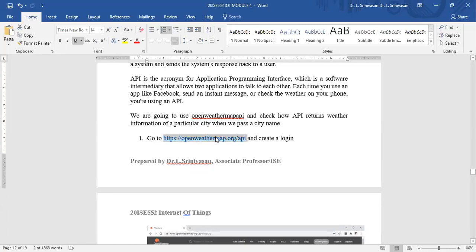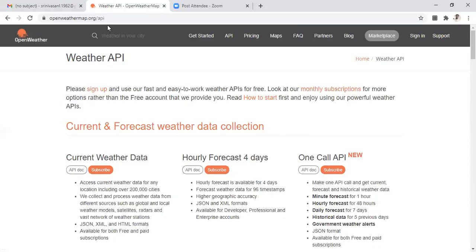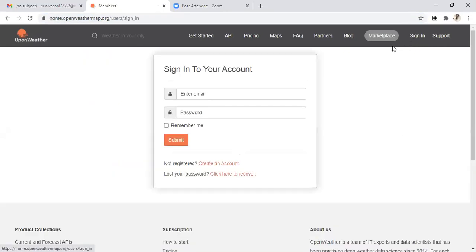So let me copy this website and paste it in your browser. The website is openweathermap.org/API. Now here you have to create a login. To create a login, click sign in here. Since you are doing it for the first time, you create an account here. Just create an account.